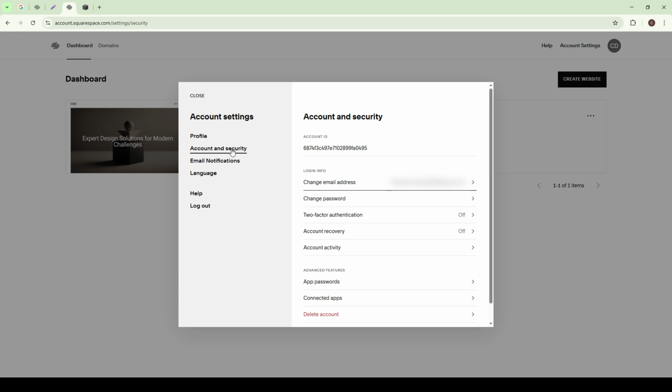In Account Settings, you'll see a variety of options. You'll need to select Account and Security from the list. This section holds all the security features related to your account, including changing personal information and enhancing security measures.